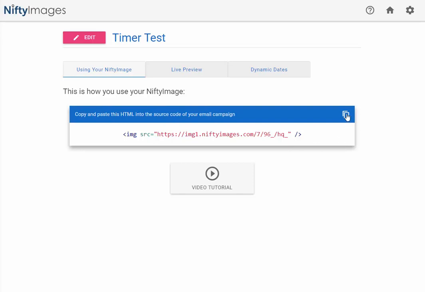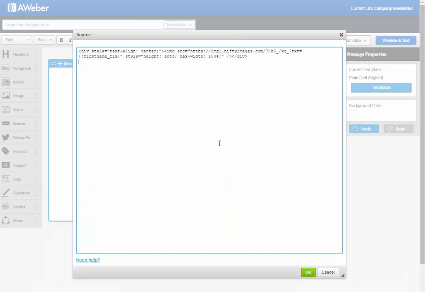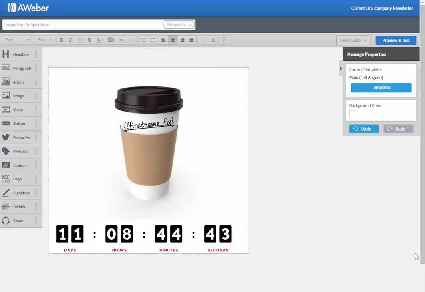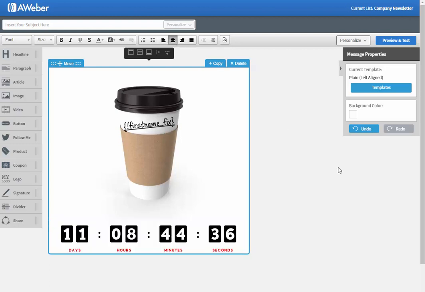So once again, I can just copy this. In this case, there's no variable because we're not customizing this for each subscriber. But I can come into my template again. I can simply paste in the code that you're given, hit the OK button, and now you can see the timer shows up as well. And that's going to be an animated GIF that counts down for 35 seconds. And each time the subscriber opens the email, they'll get a new countdown until it hits 0. So that's a real simple way just to add a timer and a personalized image into your email templates.